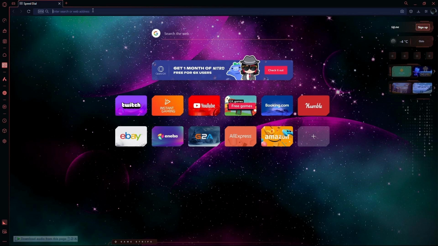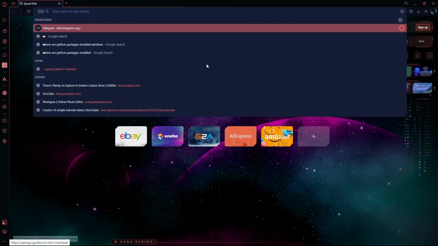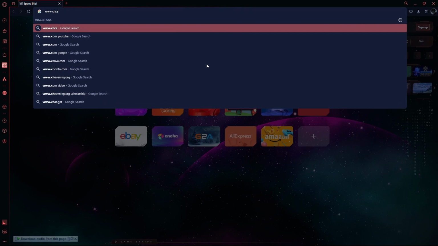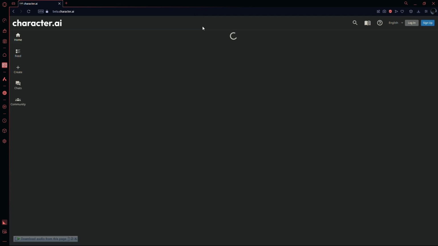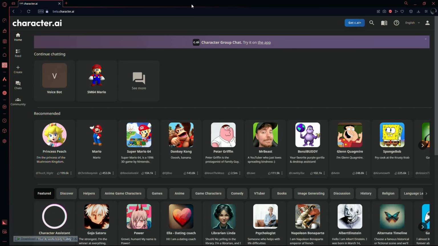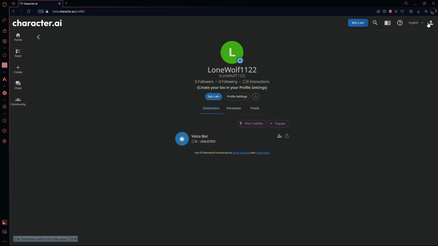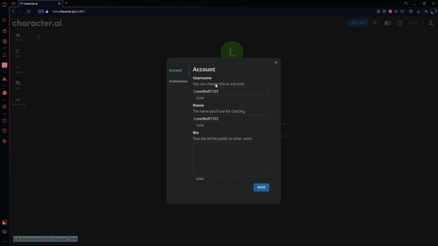Firstly, open up any web browser and go to the URL box. Here, type www.character.ai. Now, you need to wait for the website to load, and after that, you will be on the official website for Character AI. After that, you need to tap on the profile icon that is located on the top right-hand corner of the page. This should take you to your profile page where you can make changes to your account.